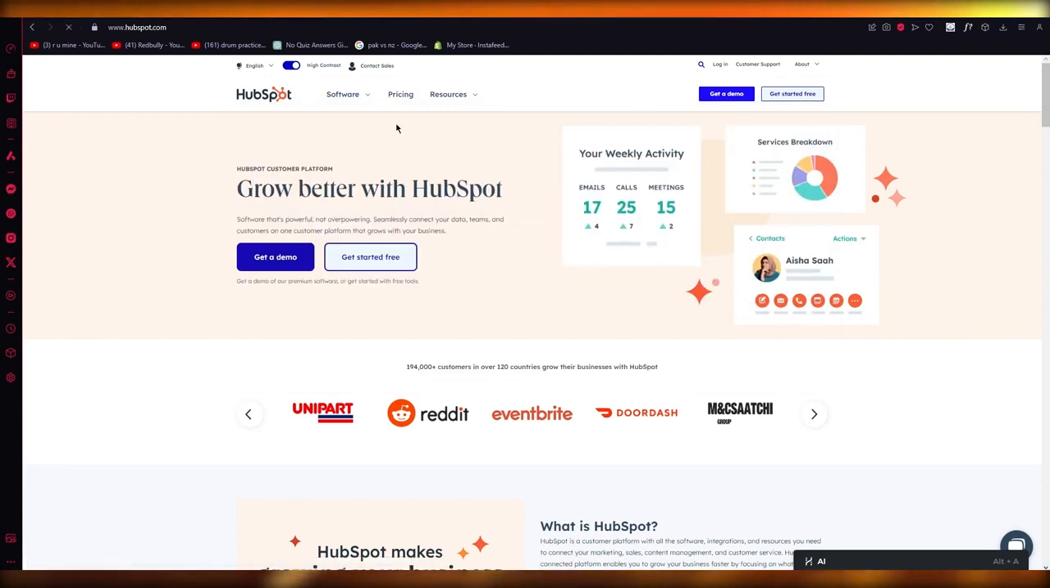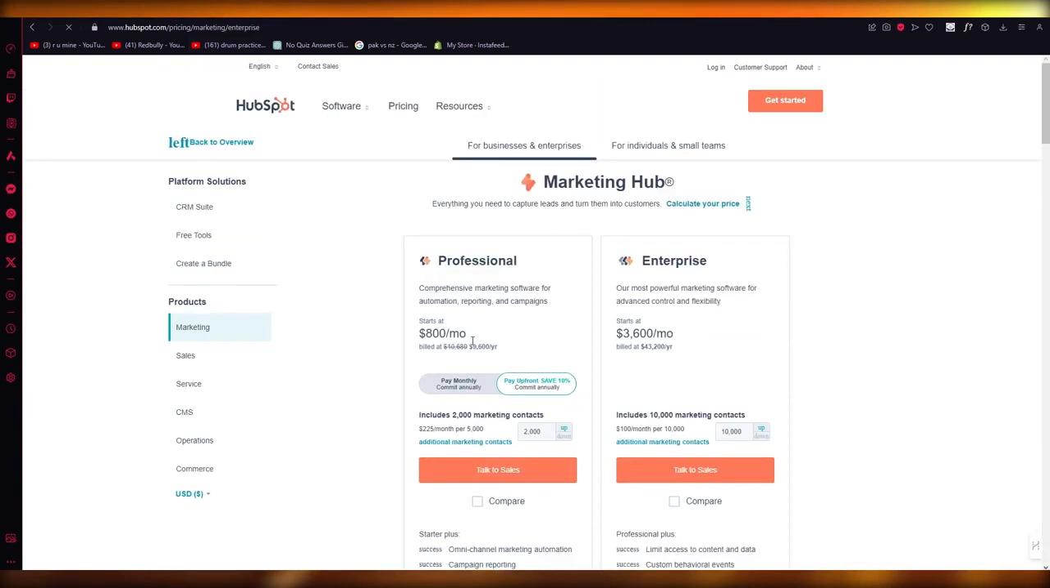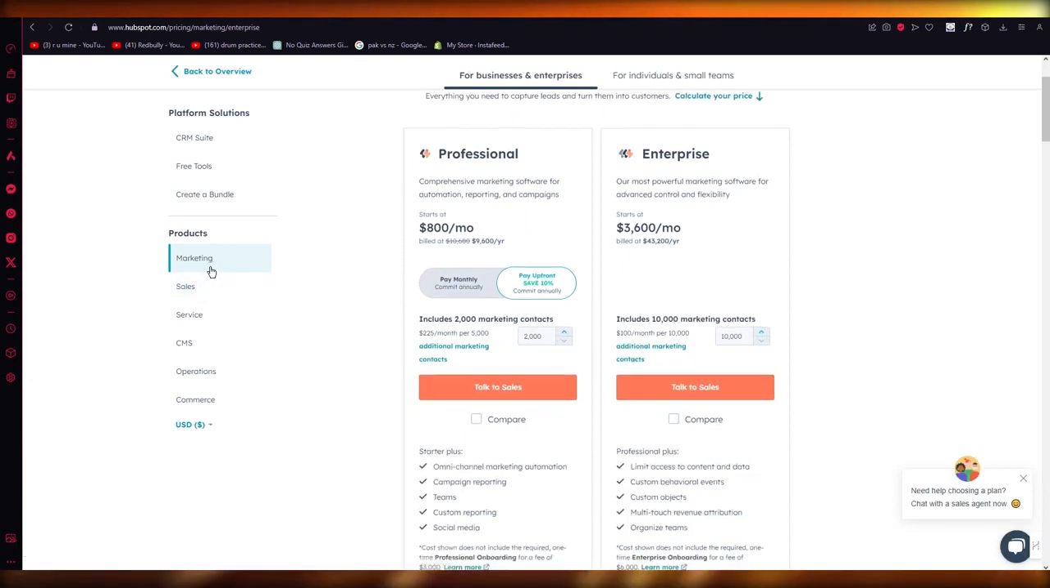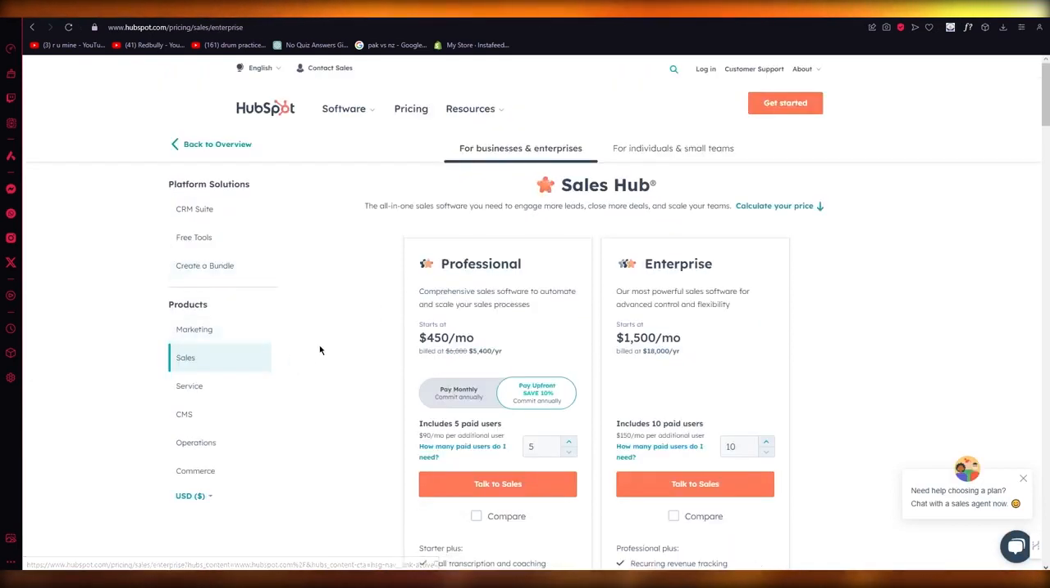So the pricing for this is pretty hefty. You are going to want to go through with these. Make sure to get the proper pricing level for yourself. But yeah, once you get through this, the professional is for 800, the enterprise is for 3600 per month. And obviously moving on, there's stuff like sales, service, CMS, whatever you want. It works by your poison.